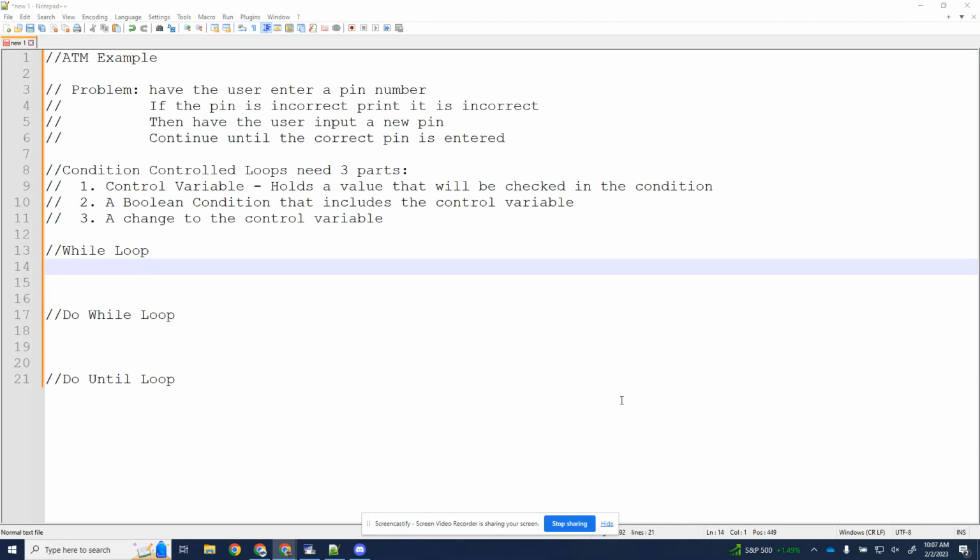All condition controlled loops need three things. They need some sort of control variable. For us, it'll be the PIN number we enter. That control variable is going to hold a value that will be checked repetitively and changed repetitively throughout the process. But for us, it'll be the PIN number.